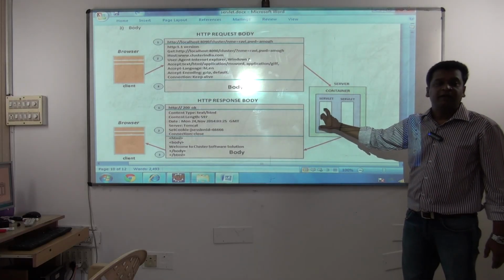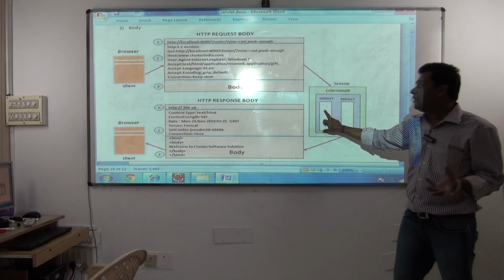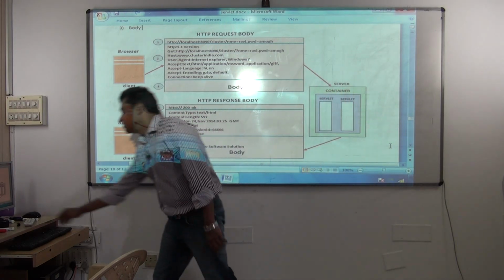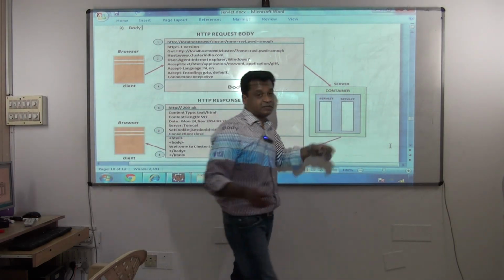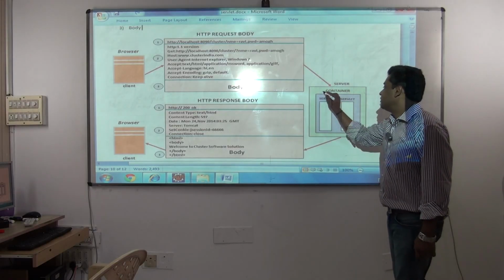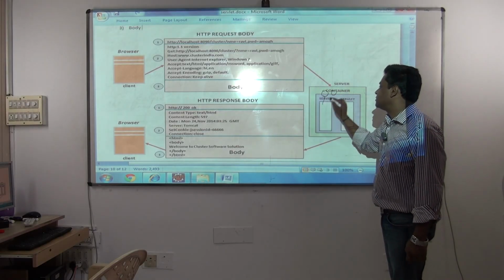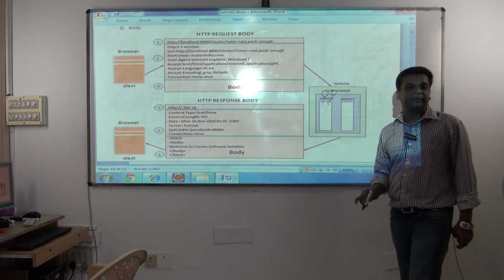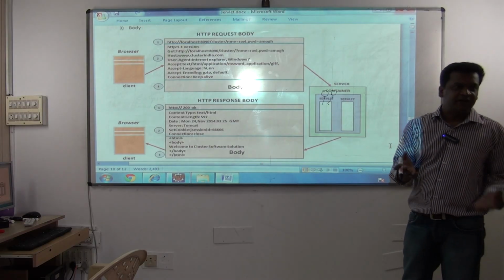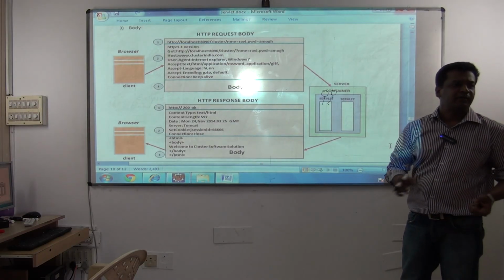In the servlet you will write the code, request.getParameter, and you actually get it from the request object. This process I'll explain next, you don't worry. So two objects will be created, request and response, and these are the two objects which will be handed over to your doGet method. doGet is a method having two parameters of type what?